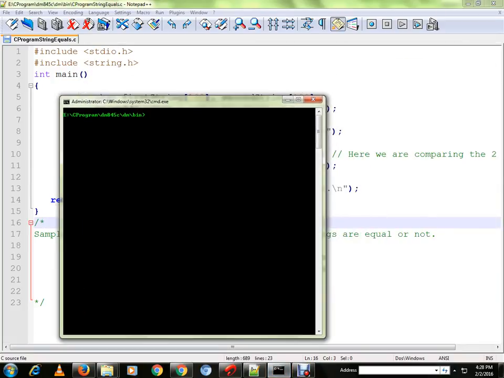I'm going to compile. Already I've compiled the program. The exe is ready. I'm going to execute now. So I'm providing the first input. Then I'm providing the second input. It says entered strings are equal.